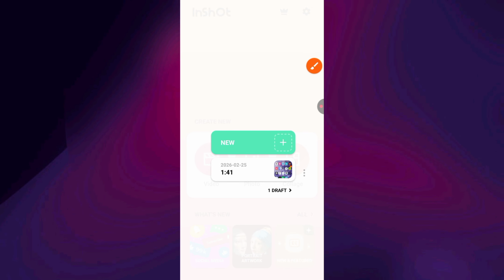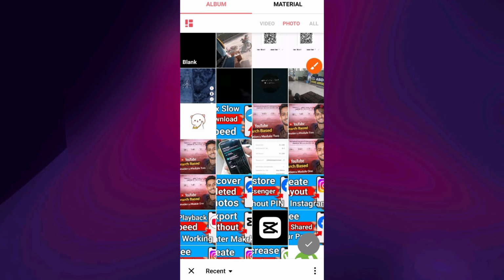Step 2. Start a new project. You'll see the video and photo options on the home screen. Select the one you want to work with, for example, video. Tap New to start your project.